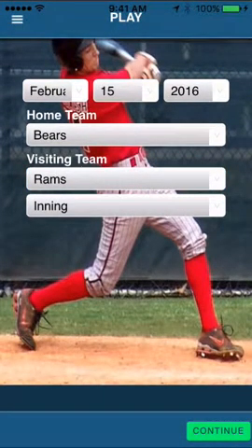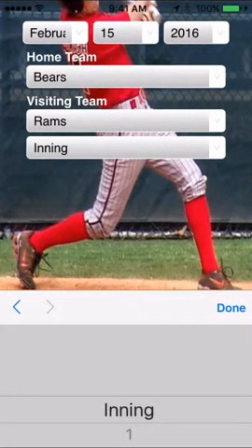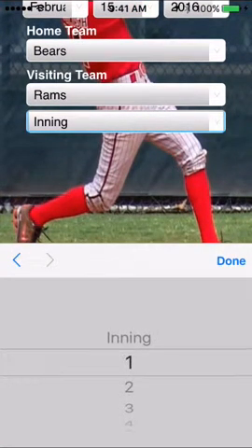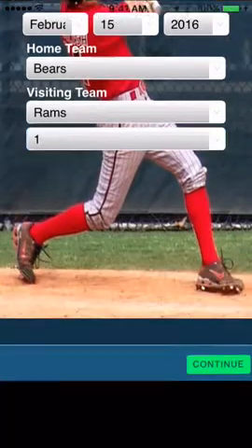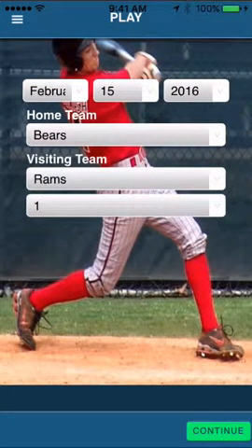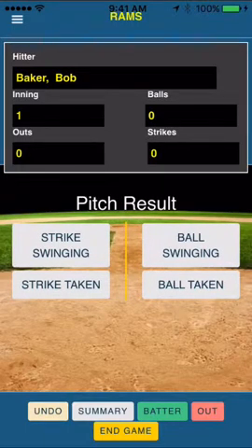and I will have an additional video that covers how to create teams, and also select the inning you wish to start charting. Then hit the continue button in the lower right corner, and this will get you started charting your game.